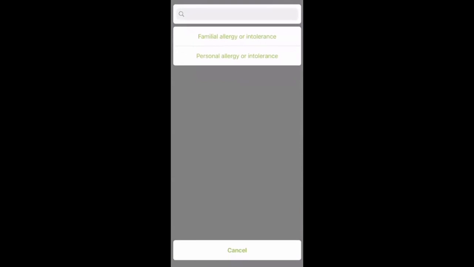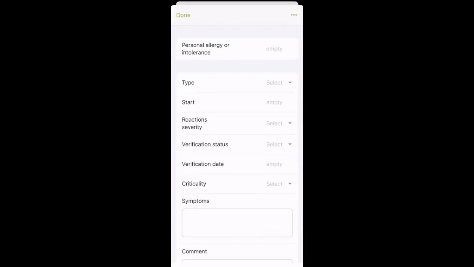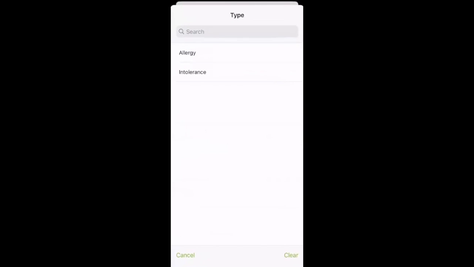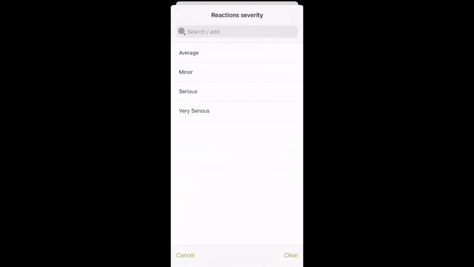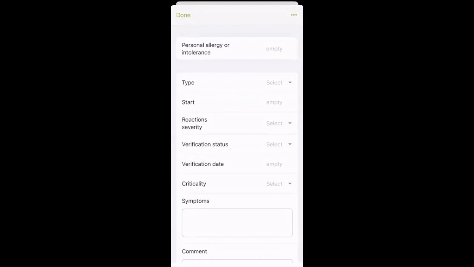Now, suppose I'm adding a personal allergy. These are some of the fields that are available: the type of allergy, when it started, the severity of the reactions, with a number of specific fields or lists. And all of these usually come from standards like FHIR and others.